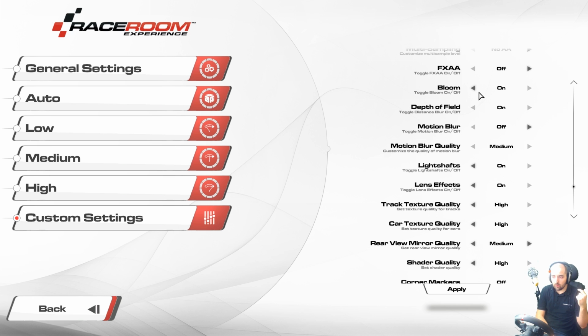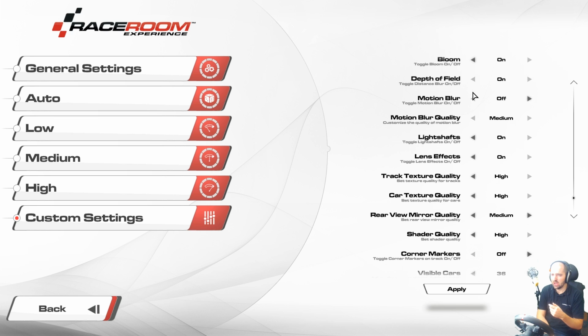Bloom, by all means turn that on. I guess personal preference. It's not particularly demanding, Bloom, so you can choose to have that on or off. It shouldn't affect performance too much. Depth of field should be off by default in VR anyway, so I won't worry about that. But if it's in any other game, you generally always want depth of field set to off in VR. Motion blur should be off, and it should be off by default in VR as well. And obviously motion blur quality doesn't matter because it's turned off.